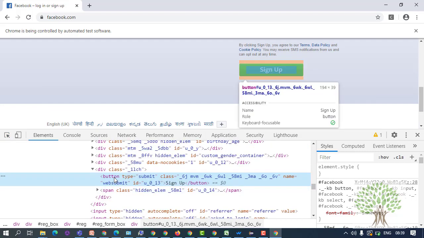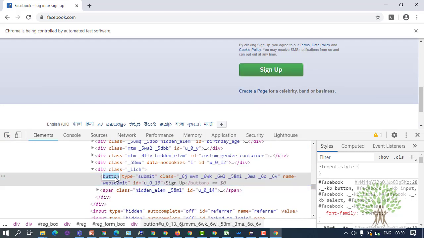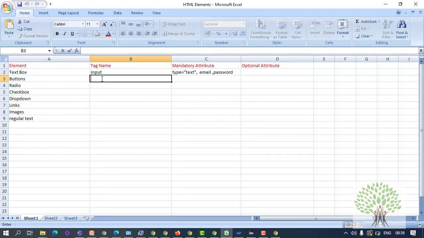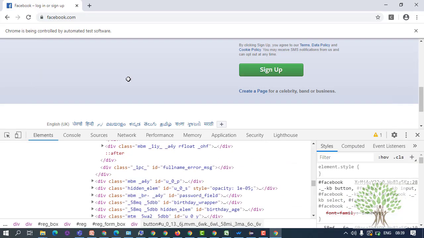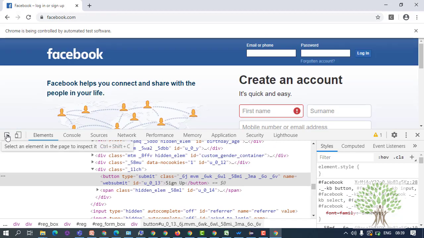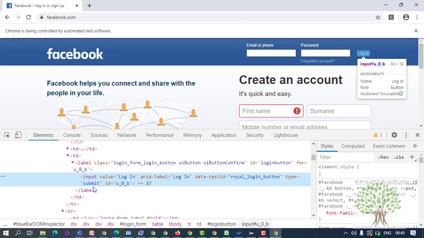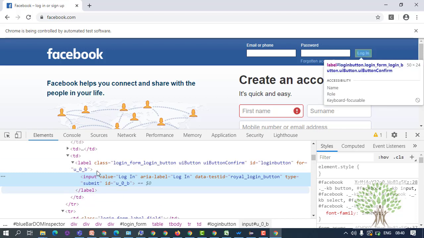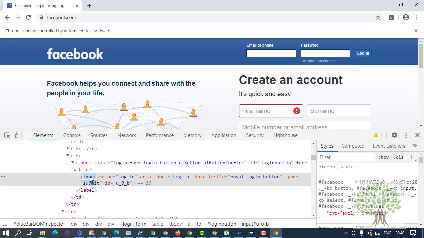Fine, a button will have the tag name button. Okay, the tag name for a button is button. Sometimes the tag name is also input. There are pages on which you will see the tag name input. If I look at this login, see the login button over here has the tag name input. But the type attribute would always be submit. There would be a type attribute in the case of a button whose value would be equal to submit.